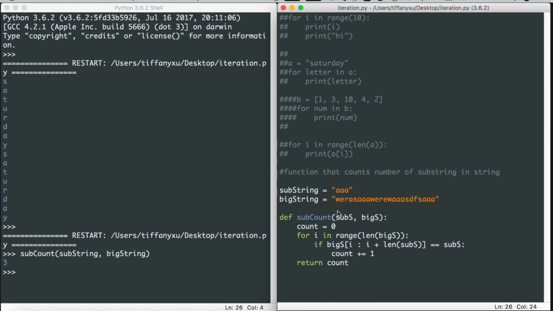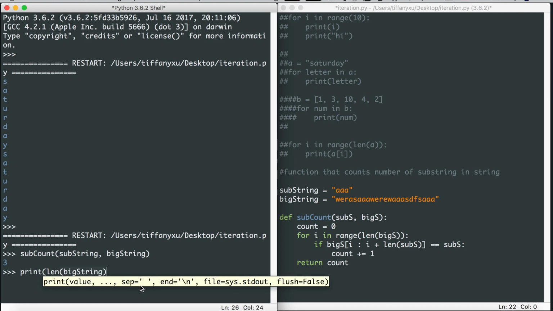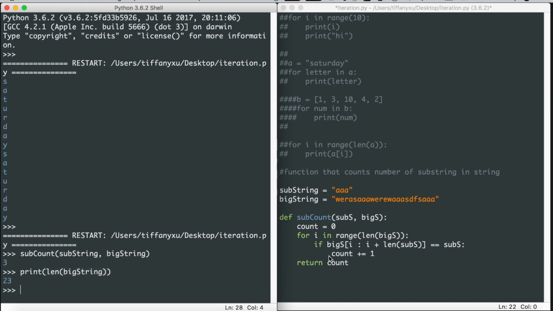And so now let's actually trace through this function. So I initialize count as 0, right? Because we don't know initially how many substrings are within this big string. And then I'm going to iterate through this big string. So i is actually going to go from, actually I don't know what the length is, let's print the length of the big string. So yeah, the big string has 23 letters. So this for loop does something 23 times. So I will go through the values of 0 to 22.